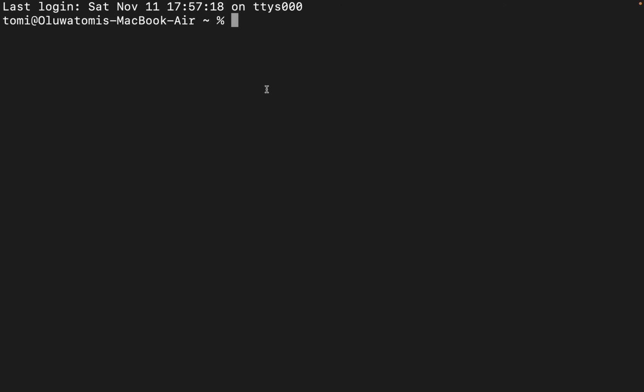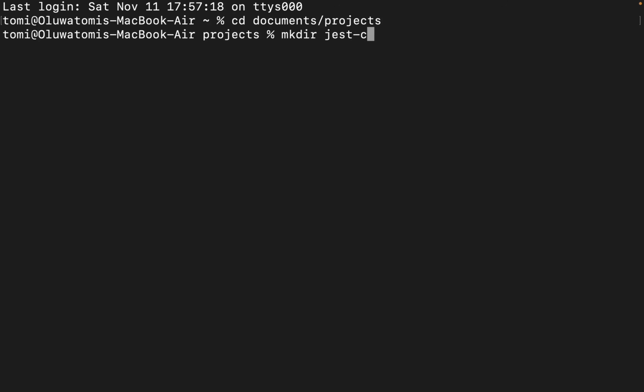So the first thing that we're going to do is to create a folder where we're going to be doing all our work. Right now I'm just in the root directory of my computer. I'm going to go into Documents, and in there I'm going to go into my projects folder. And I'm going to create a new directory, so I'm just going to say mkdir jest-course. And I'm going to go into jest-course.